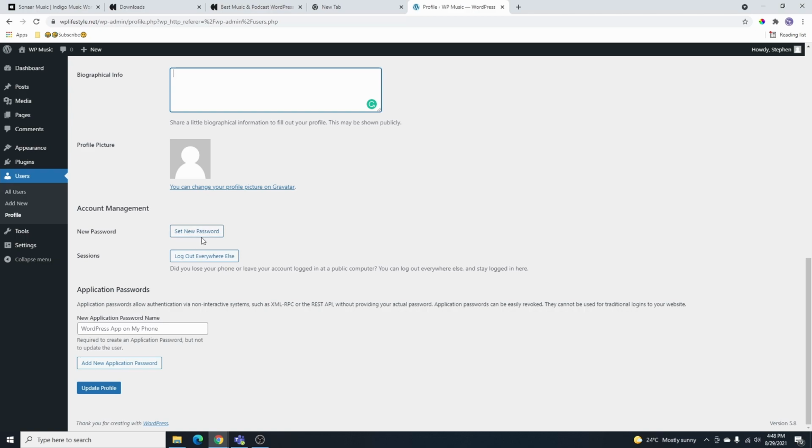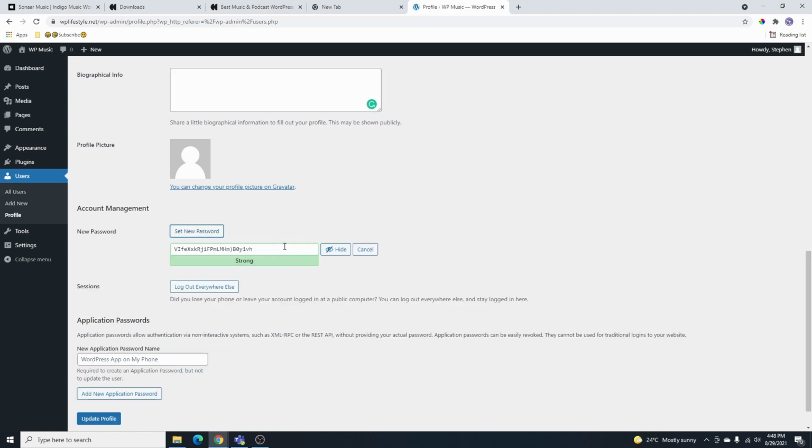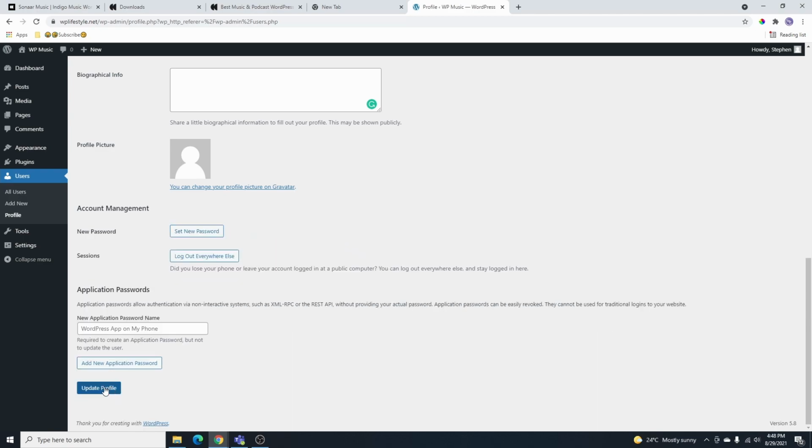And this is where you can set a password, and this is where you can log everyone out. If you have multiple people logged into this website, this is where you can log them out, and here you can click on this to set a new password. But here, I don't want to create one. I'm going to cancel this, and then I'm going to click save changes.